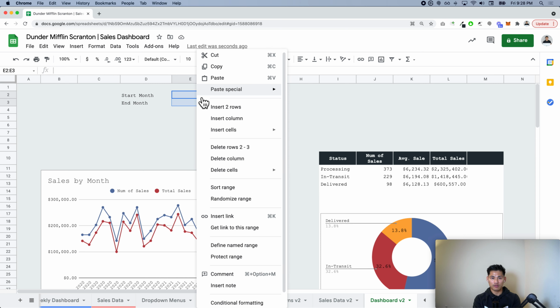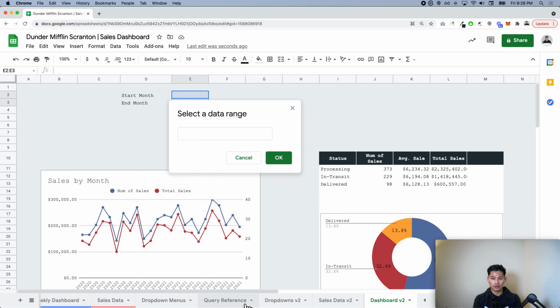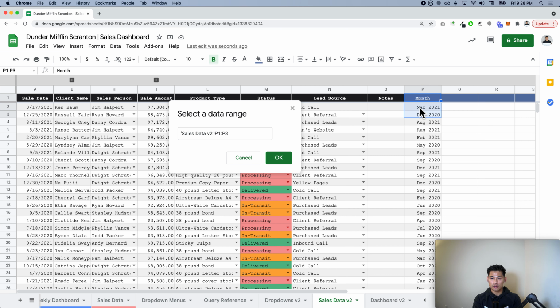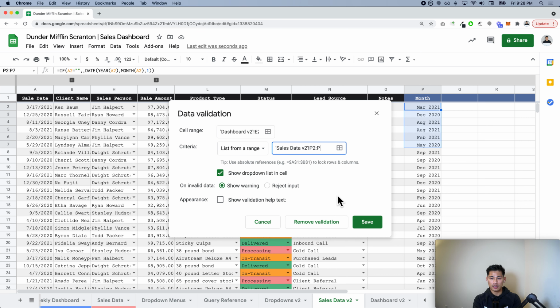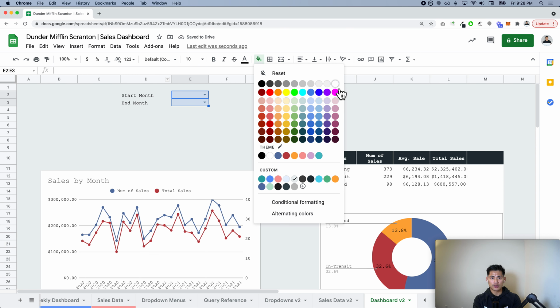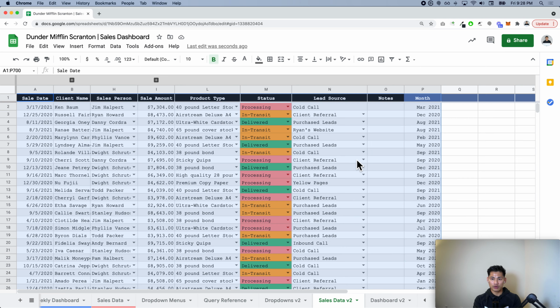But I want to have it show in the right order. So if I highlight both of these and I go to data validation and I go to my sales data and I just do the month column, so from P2 all the way down, and I hit save. Go to my dashboard. Let's make this white so it stands out. If I click here, all of these months are just in random order, right? It's in whatever order this is in.